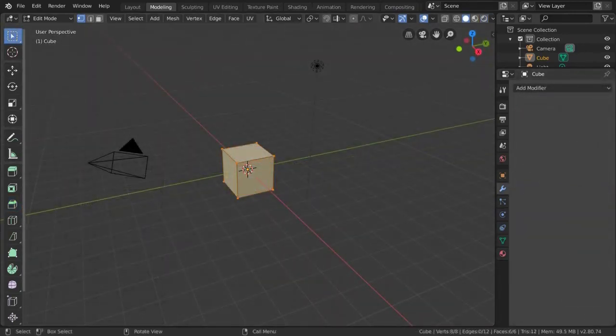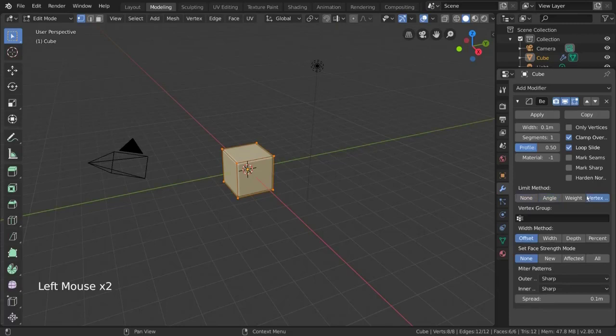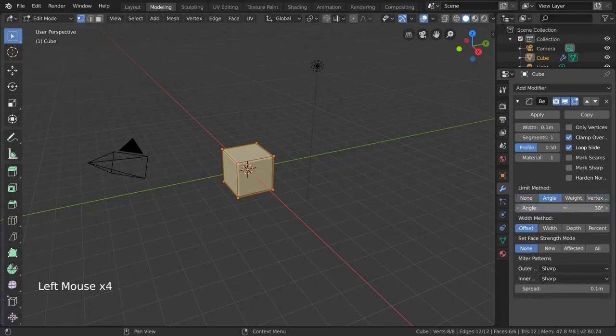Another way to bevel is with the Bevel Modifier. Simply go to the wrench icon for the Modifiers tab and select Bevel Modifier from the drop-down menu. You can see that this has very similar settings as the Bevel Tool Operator panel. One important setting that differs is the limit method. This is how you can set the threshold for when the modifier should bevel your mesh.